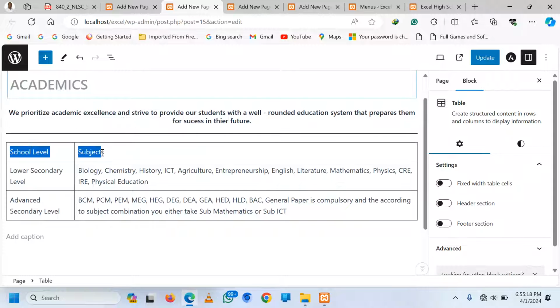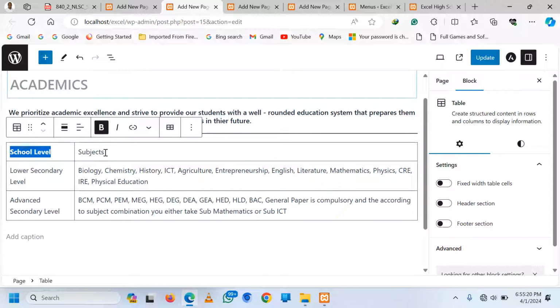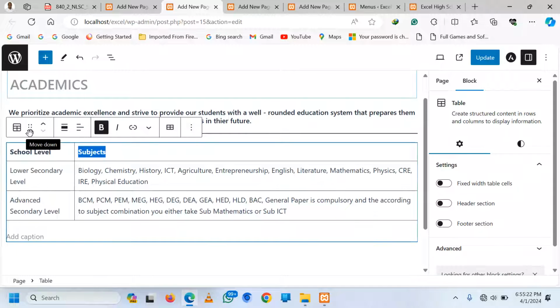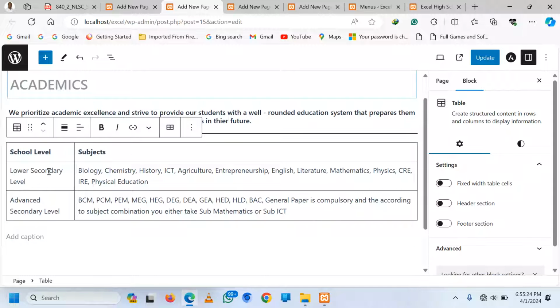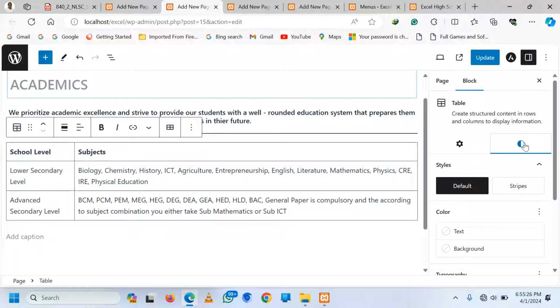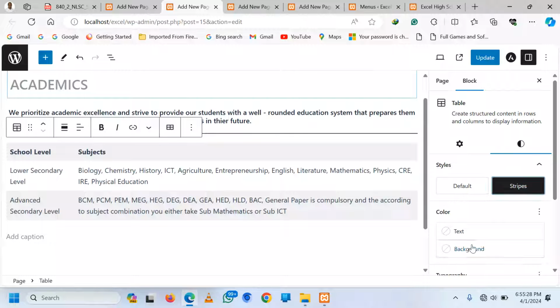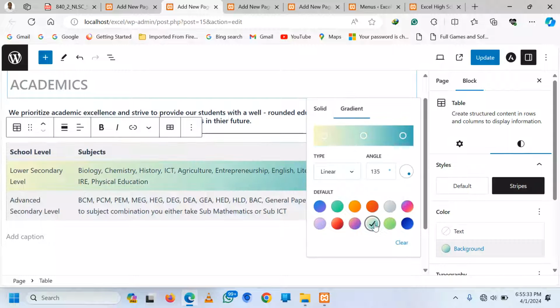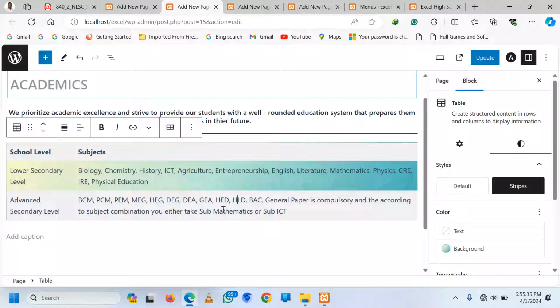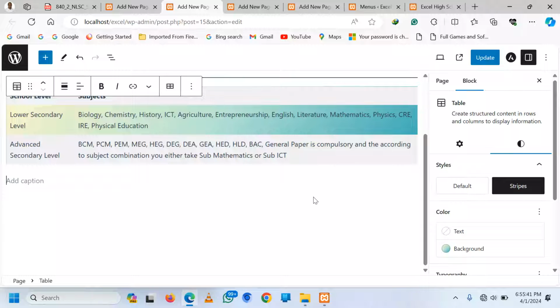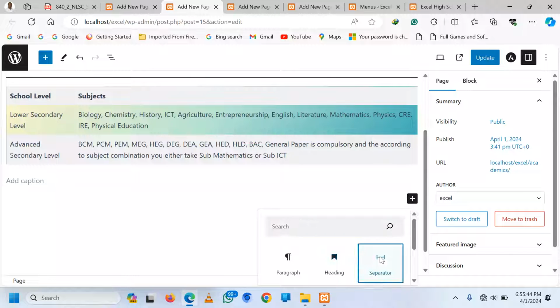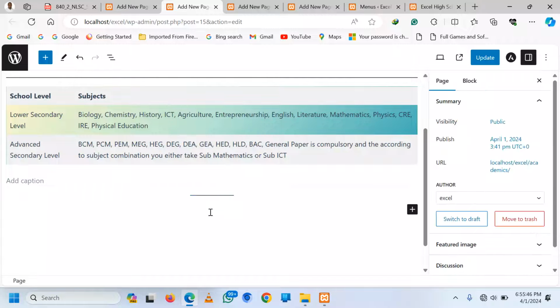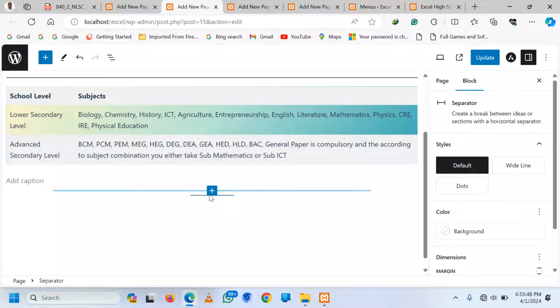Maybe these ones can be bolded. This can also be bolded. And this table, block table, then here we can put some stripes, maybe background color and a gradient. Can choose to put such kind of a color. Then below here I can put another separator as a block. So this can also be a white line.